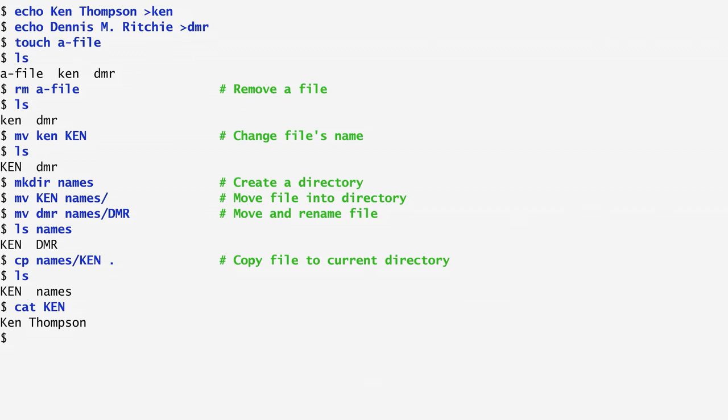To remove a directory, there is a different command called rmdir. After creating a directory with mkdir and then removing it with rmdir, the directory no longer exists here.